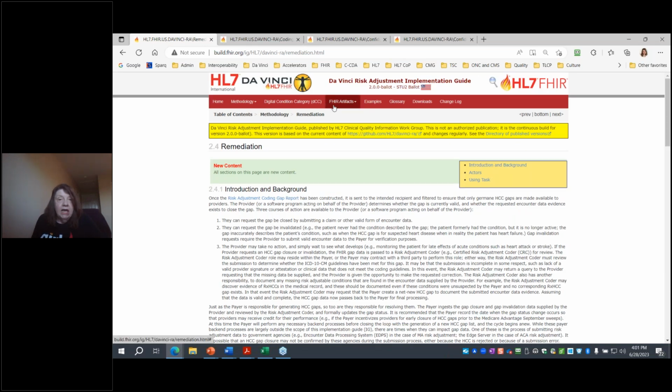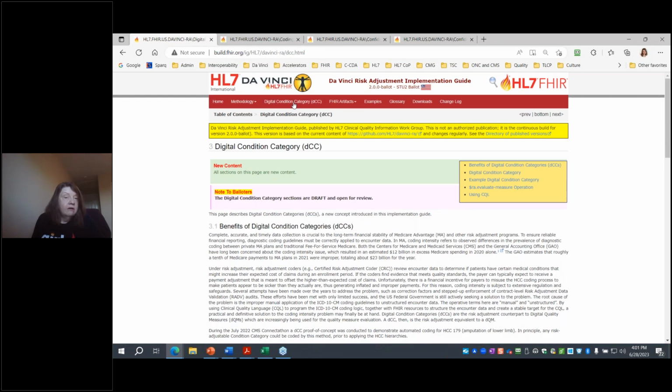Last but certainly not least, I want to talk about where we think we're going. We think we are going to digital condition categories. Now that DCC might look slightly familiar to you if you live in the quality world. And I find a lot of people that live in the risk world also live in the quality world. So you may have seen digital quality measures, right, that are used in quality.